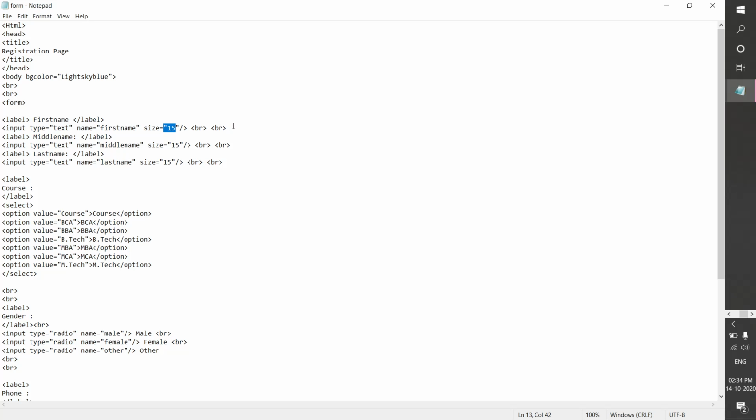And then again you're giving a break line of two parts, so that the next line comes after two lines, so that the form is clean, easily visible and in a readable format. Then another label, middle name, label closed, input type text, same as before, and you should specify the size as the same so that it doesn't look odd.